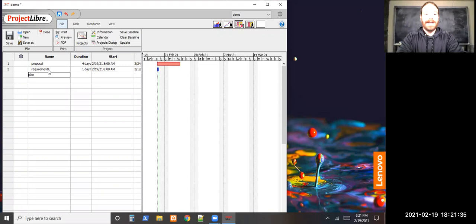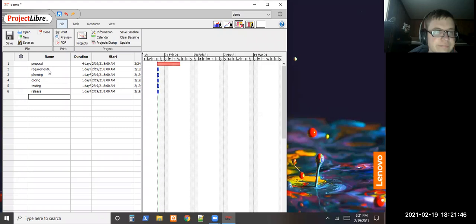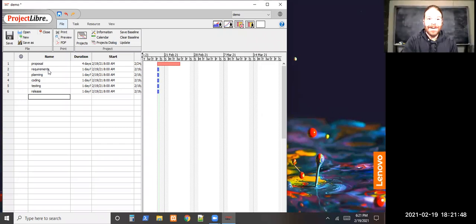What else do we do? Planning, coding, testing. I'll put release. I guess in the classroom we would really call that submitting or whatever. And then we can schedule how long we expect that to take. So maybe the requirements, we expect that to take at least a week. We spend a couple weeks on it. Let's start adding things like that.